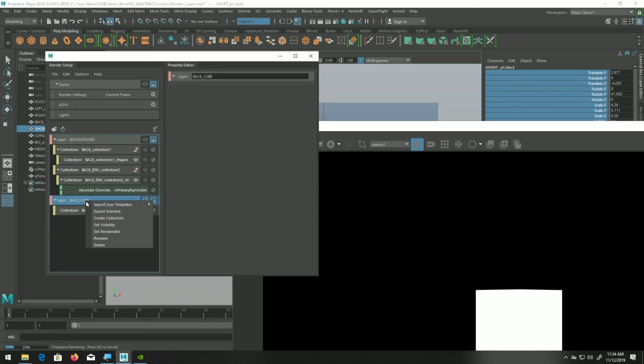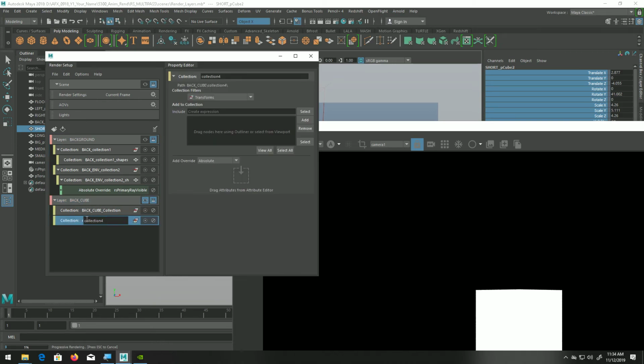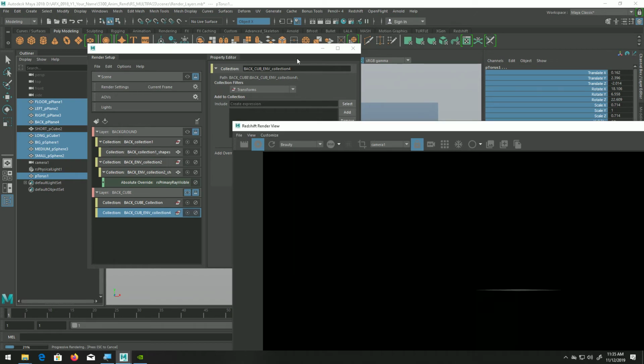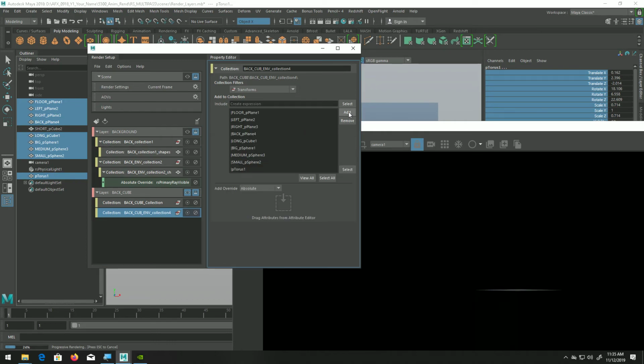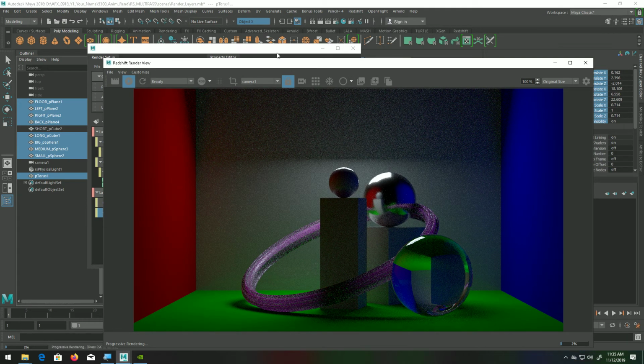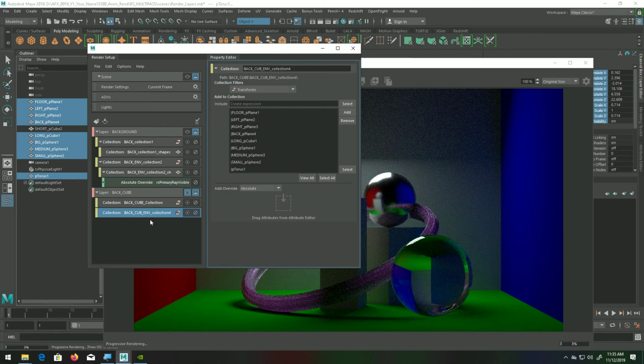So I'll just create a new collection. Right click on the layer, create collection, and I'll call it back cube underscore env underscore collection, and I will add all the other geometry, sorry, except this cube that I have added. Let's go to the beauty pass, and I'll just hit the add button here. So one more time, we have our scene completely assembled, and now I'll just need to do the overrides.